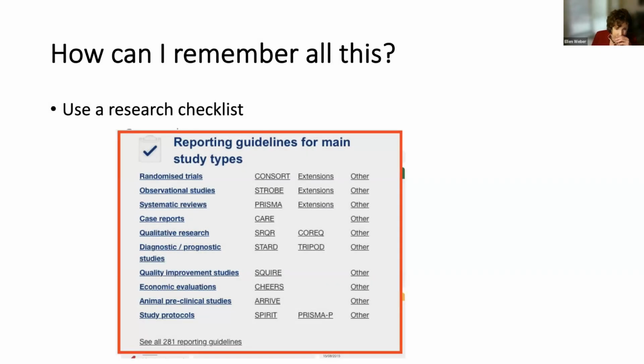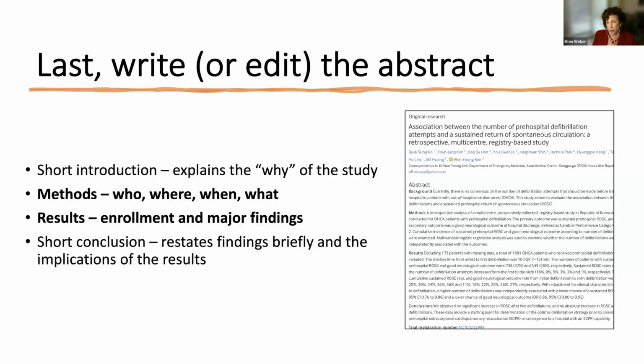and then at the end, I want to just talk a minute about the abstract. The last thing often that you want to write is the abstract, or you might want to edit an abstract you wrote for a proposal. And the abstract very much follows what I've just told you about the other sections of the paper. So you should have a short introduction as to either a background or the goal, but it should explain the why of the study, not just what you did. Or what your research question is.